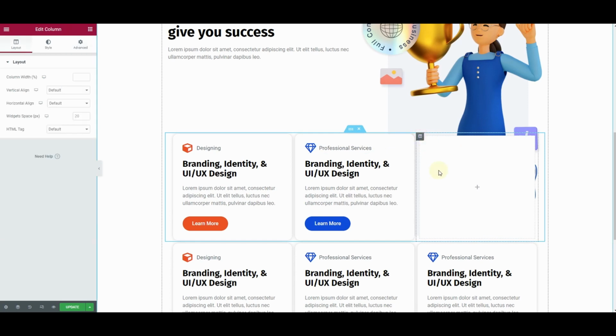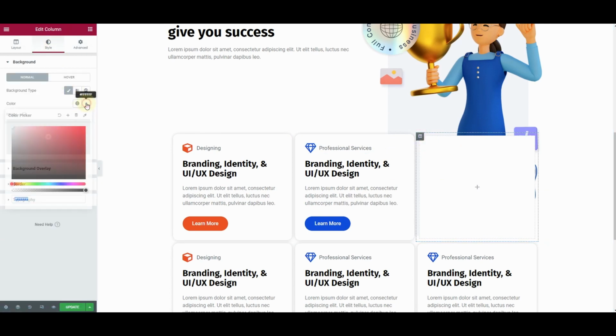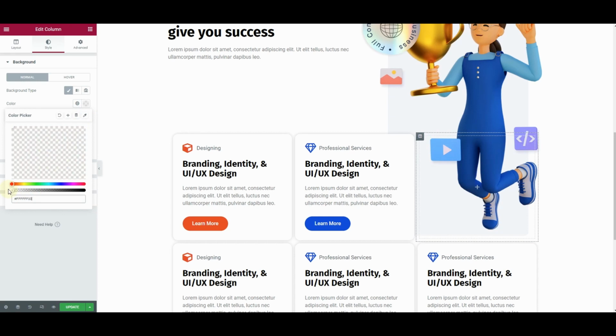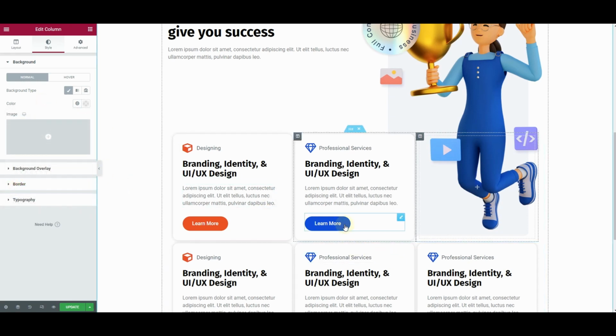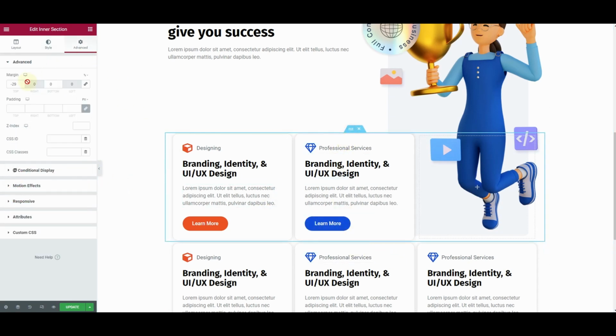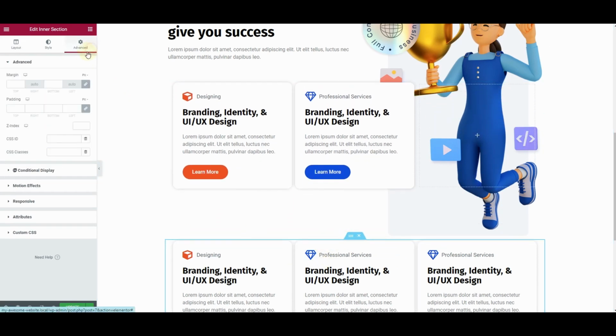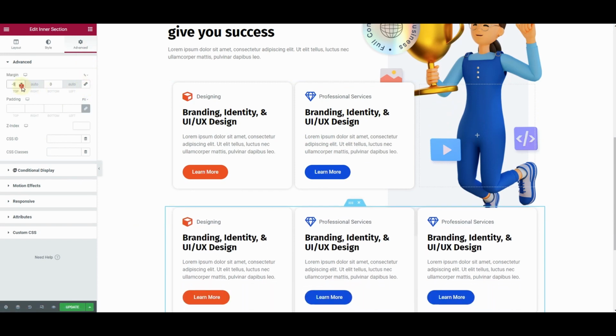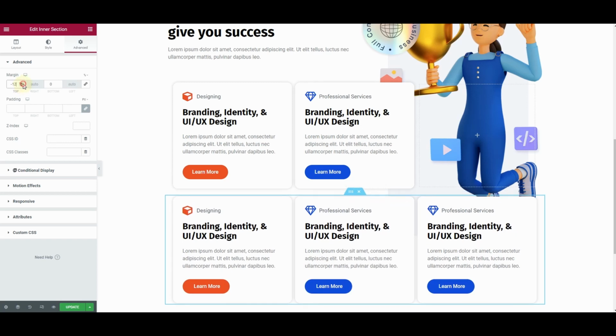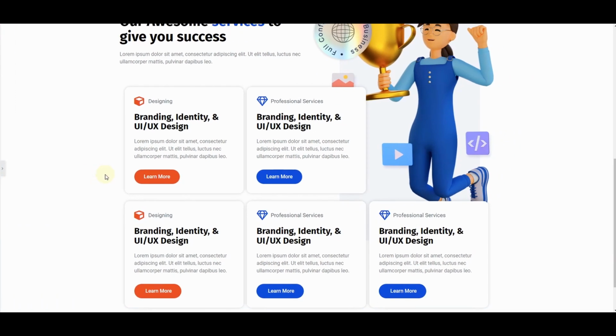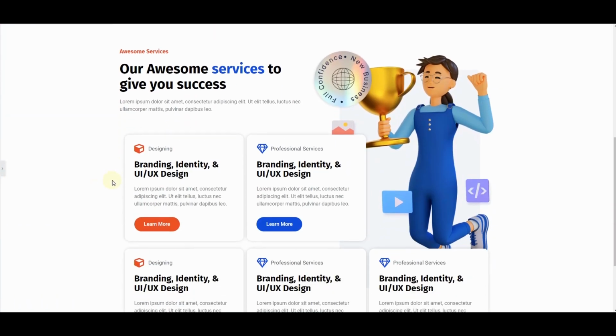I want to get rid of this white color from here, so I'll get rid of this white color and make this one transparent as well. And now this is transparent as well. So I'll bring this one up more, and then for this one I want to add a negative margin as well. So I'll add some negative margin here so that we have this section looking just like this.